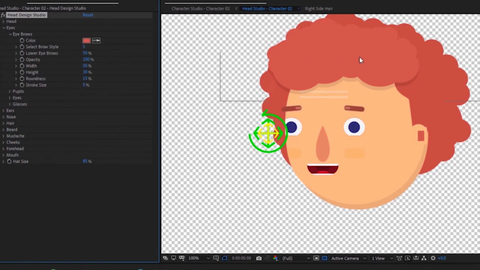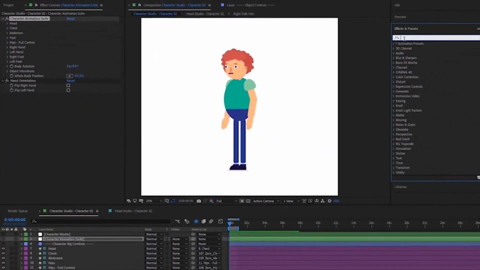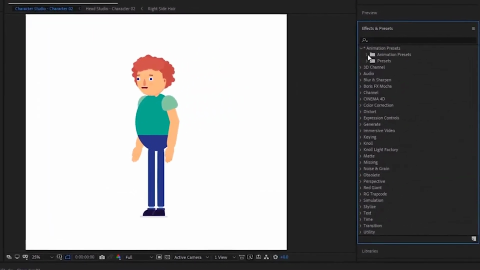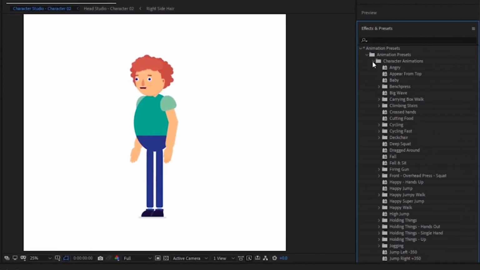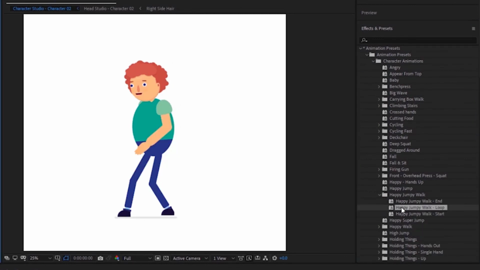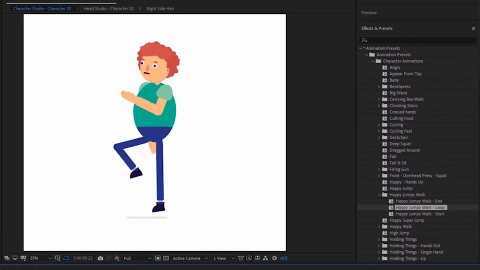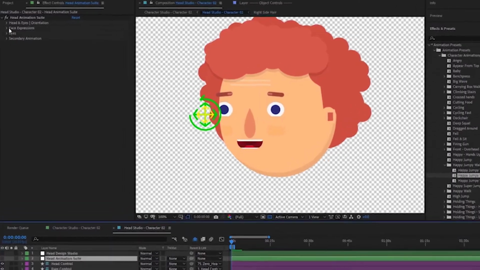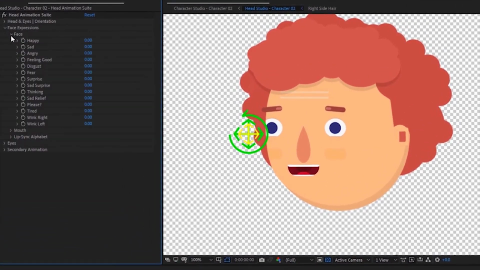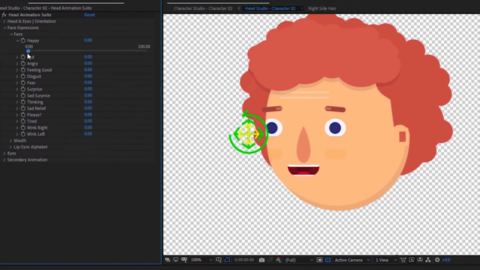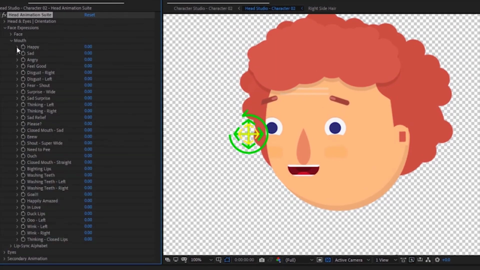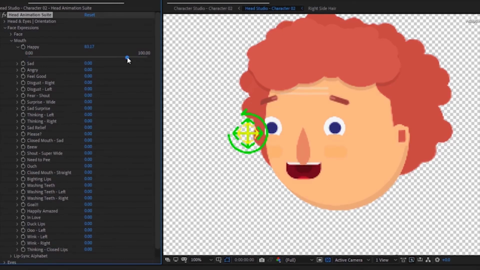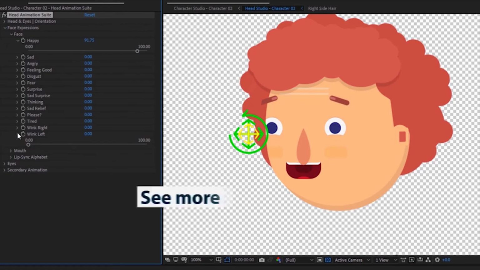With the character set, let's now add an animation. From the included animation presets, simply find the animation you want to use and double-click. I will choose a happy, jumpy walk animation. Let's preview it. Finally, we can choose a face expression. Simply increase the slider to a value that you like. Let's now add the mouth expression. You can, of course, add more expressions and blend them together.